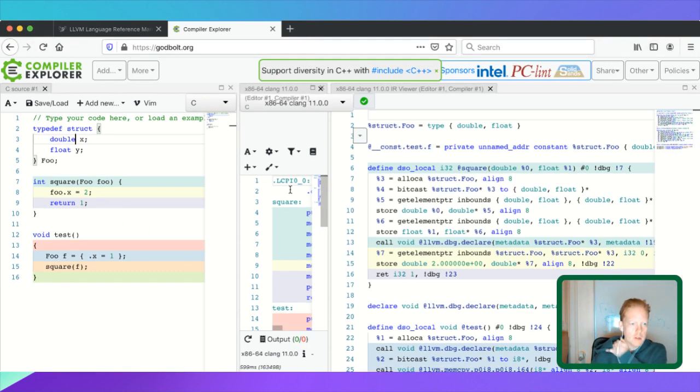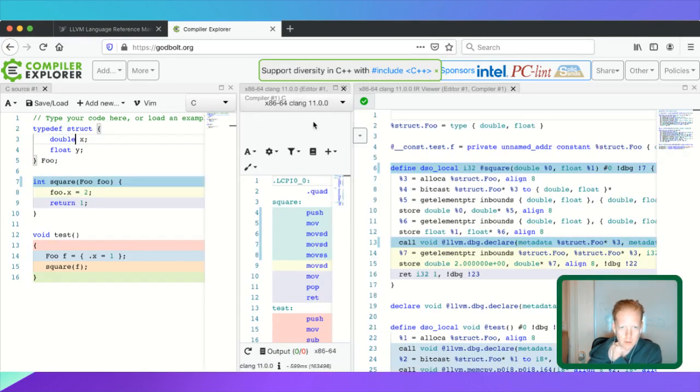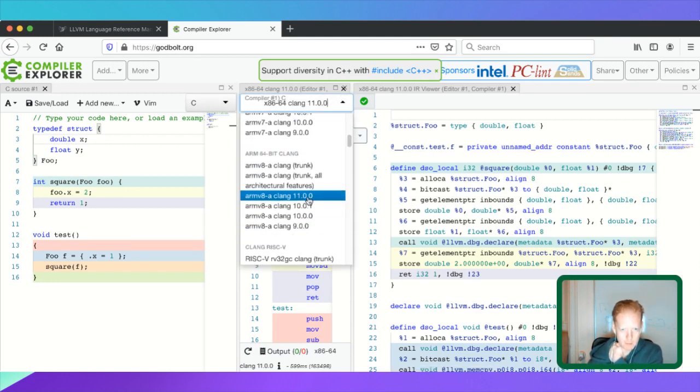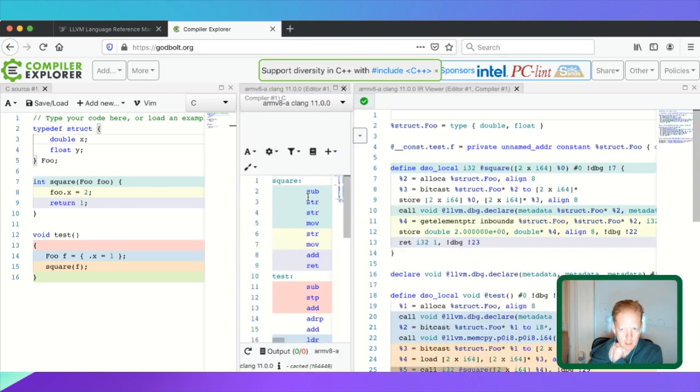So one would think that you could just put foo there and everything would work, but at least Clang is not doing that. If this was all there was, then we would be fine. But let's take ARM v8. What do we get here? Something completely different.